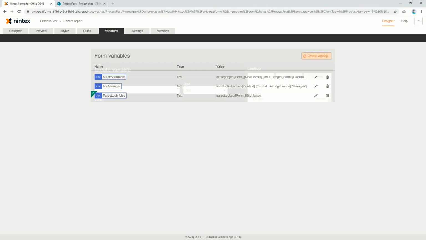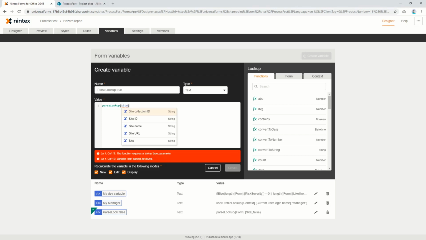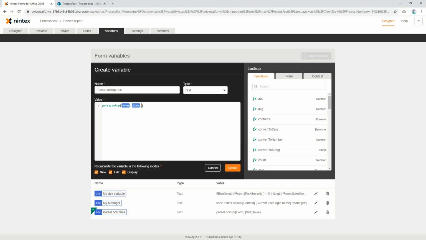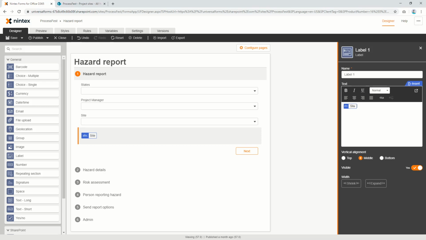So we'll do parse lookup false, and we'll do another one, parse lookup true, just as an example so we can see how this works. So we'll say parse lookup, and we'll go site, and we'll say comma and true. Alright, so we've got our two variables there, so we'll go back to our designer, go back to our label, and we'll start putting this data out.